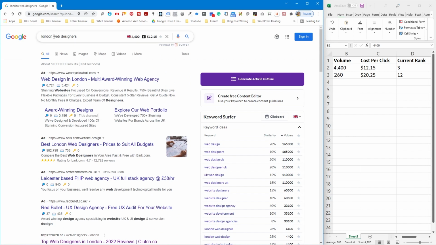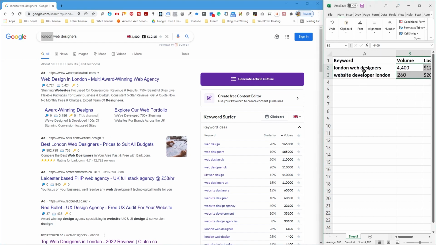So we can take other keywords. Three-worded keywords tend to be easier to rank in Google search, and 2-worded keywords tend to be a lot more difficult.